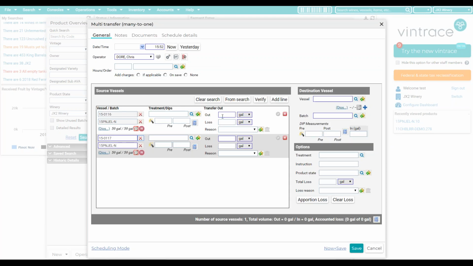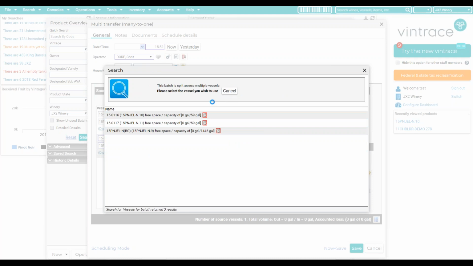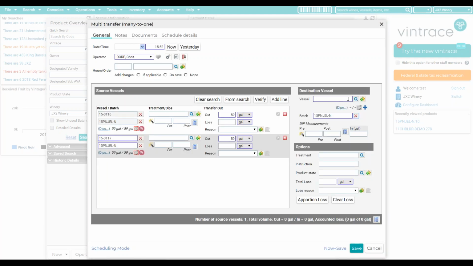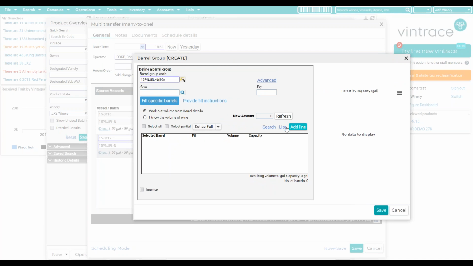So I'm now taking 2 barrels here. I want to effectively empty those on a transfer. I'll use the same batch code again on the right hand side. So this one. And I don't want to use any of those vessels. I'd want to create a brand new barrel group. So I'll hit the new button there. And now I just want to make sure I select these same 2 barrels in my group so that they actually get combined. So I'll use the add line option and just type in those 2 barrel codes.